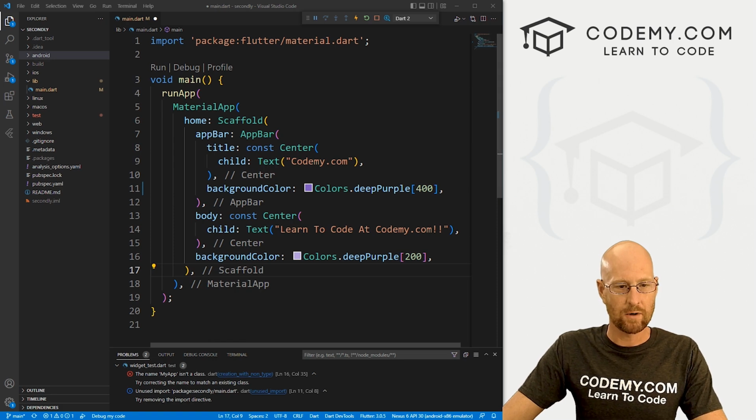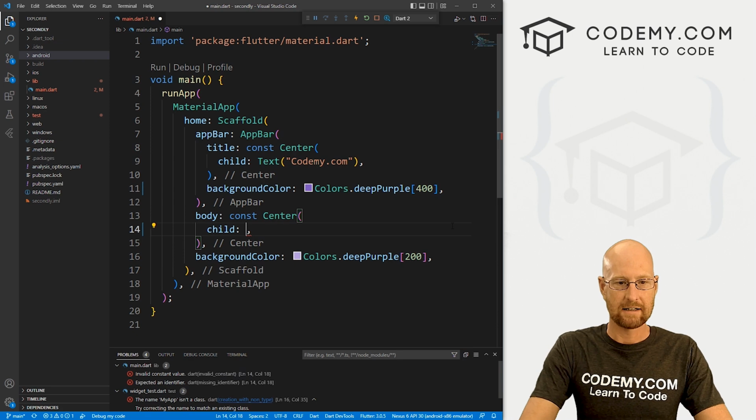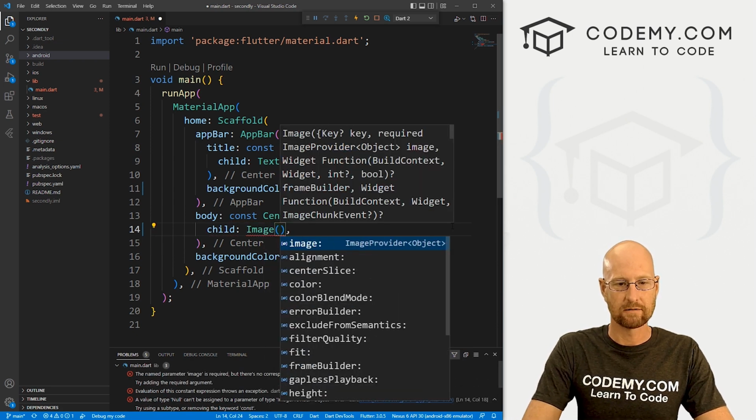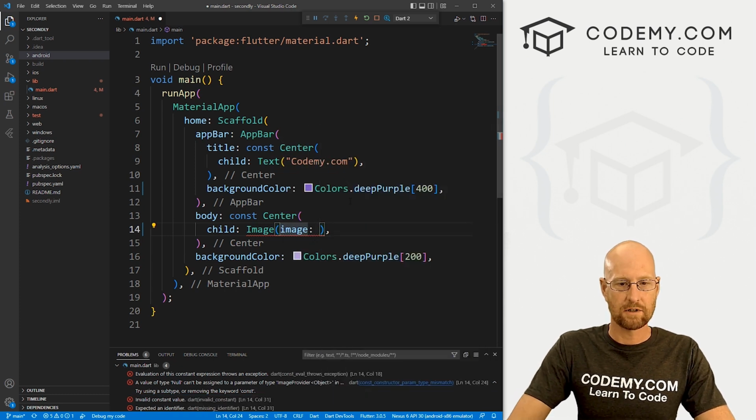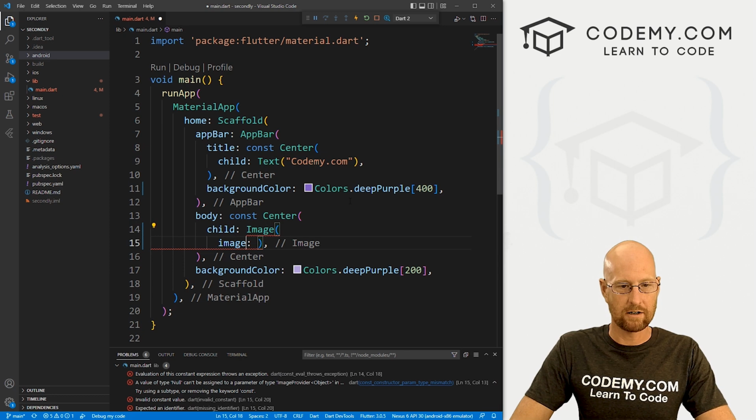So let's put this instead of this text widget, let's get rid of that. And instead we want an image widget. There we go. And you can see it's already trying to tell me we need to define an image inside of here. That looks good. Now let me just go ahead and put this on its own line here.